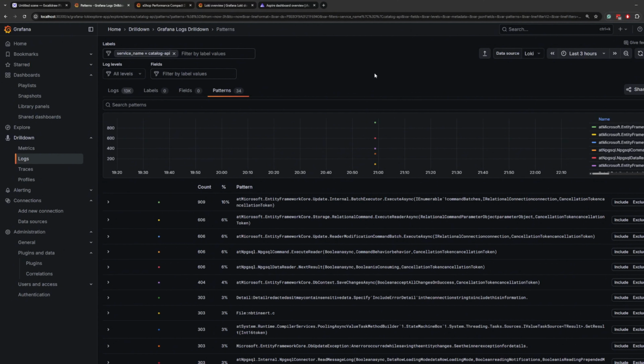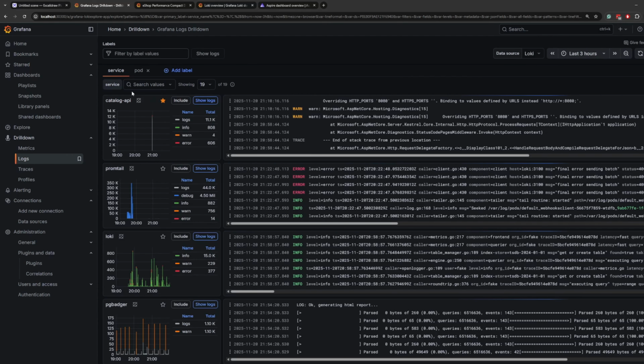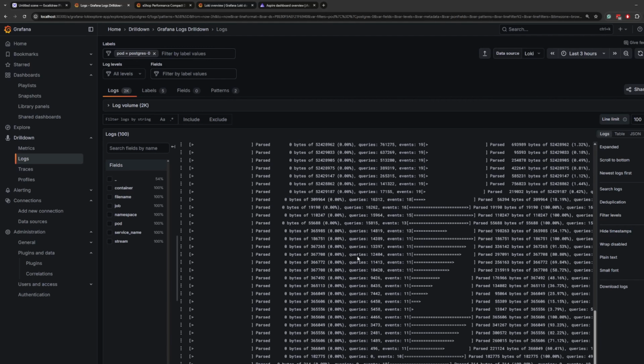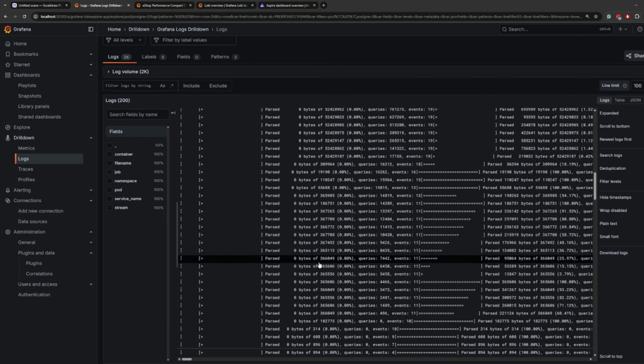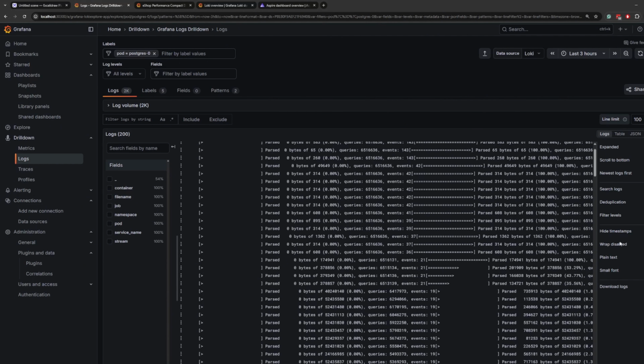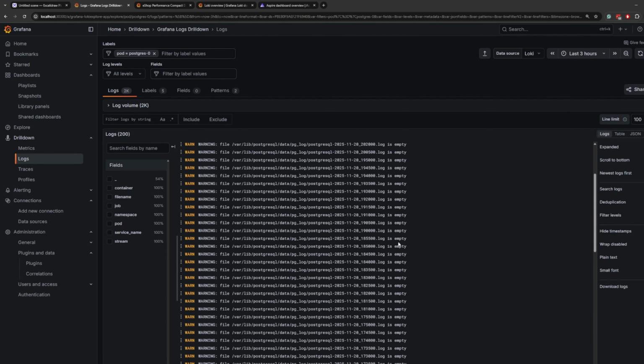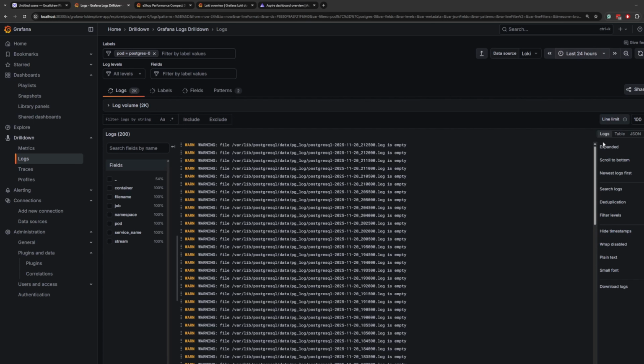Let's also quickly go to Postgres because we also want to take a look at the Postgres logs. So let me go to the pod. And now for PostgreSQL, like for the Catalog API, we can see the logs, whatever has been reported by PostgreSQL. Maybe let's filter and see some warnings. I can see there's some log that is empty.